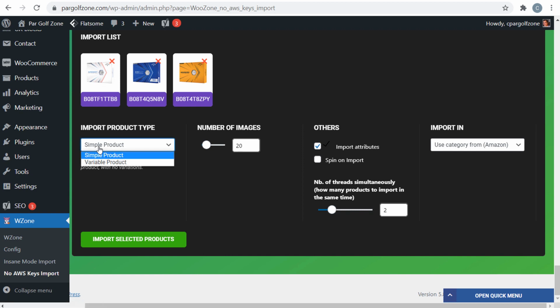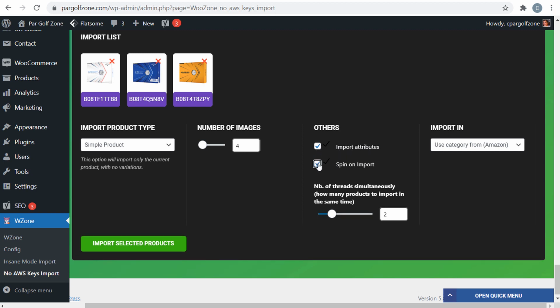So I usually choose simple product here. Variable product will be for variations. So I just choose simple product. Number of images, I usually just do something like 4 or 5. We'll just do 4 here. Others, I usually check import attributes and spin on import. And then they have number, usually I'll just leave this as 2. Whatever they have here, I'll usually just leave it.